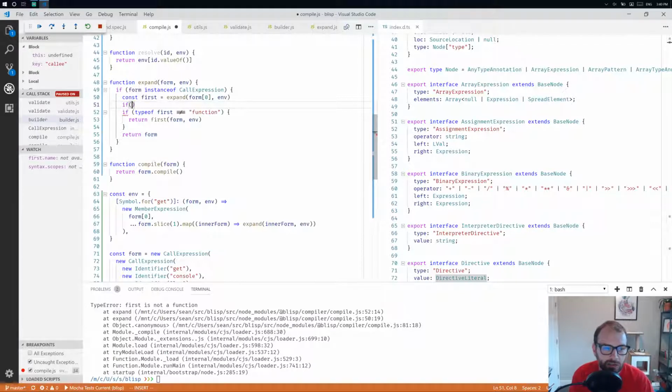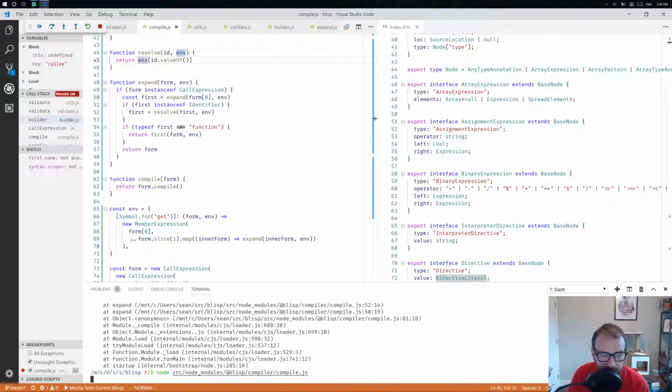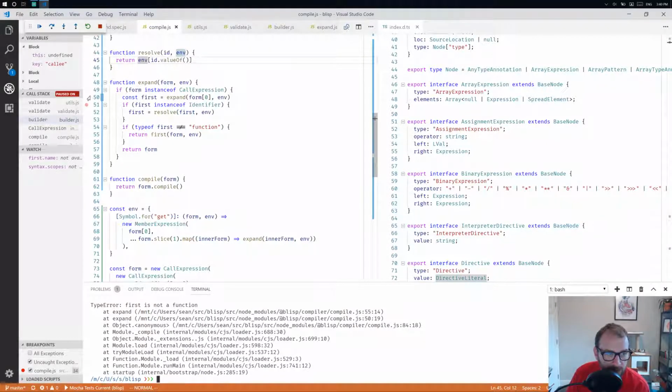Okay, so if first is an instance of identifier, then I'm just going to reassign. This is kind of hacky, but we don't need it again. We will resolve first with our env. And again, we're just looking this up in the map for now. We're not worried about hygienic stuff. Okay, we're just going to run this guy. Okay. No idea what's going on, so we'll just pause.